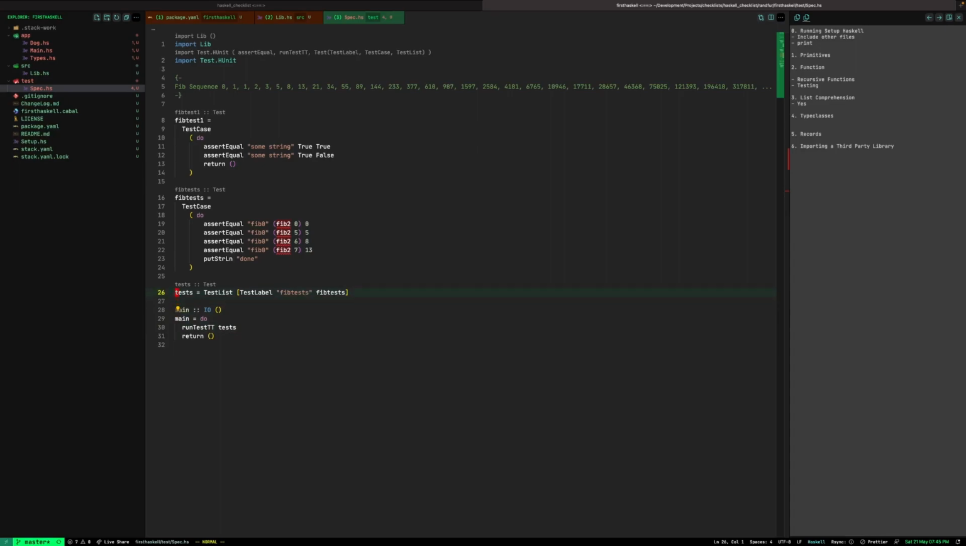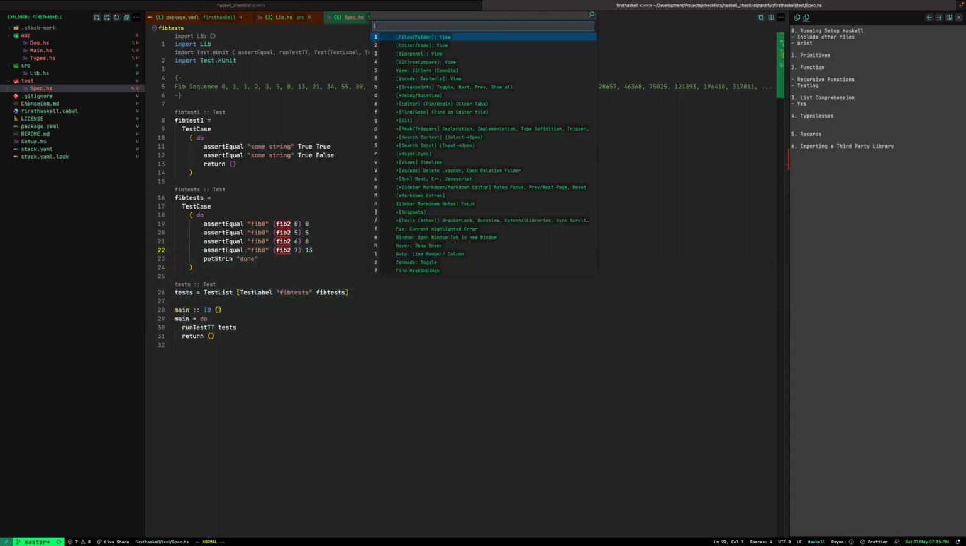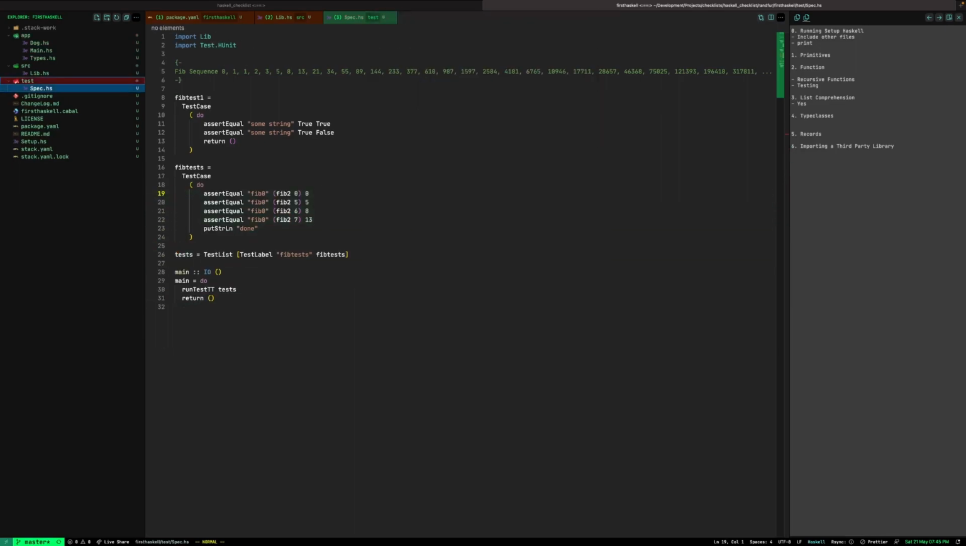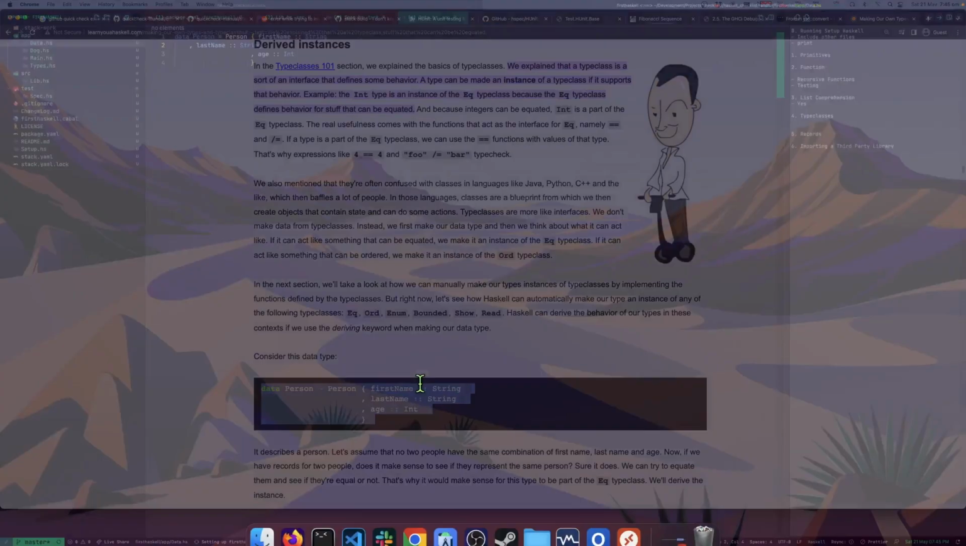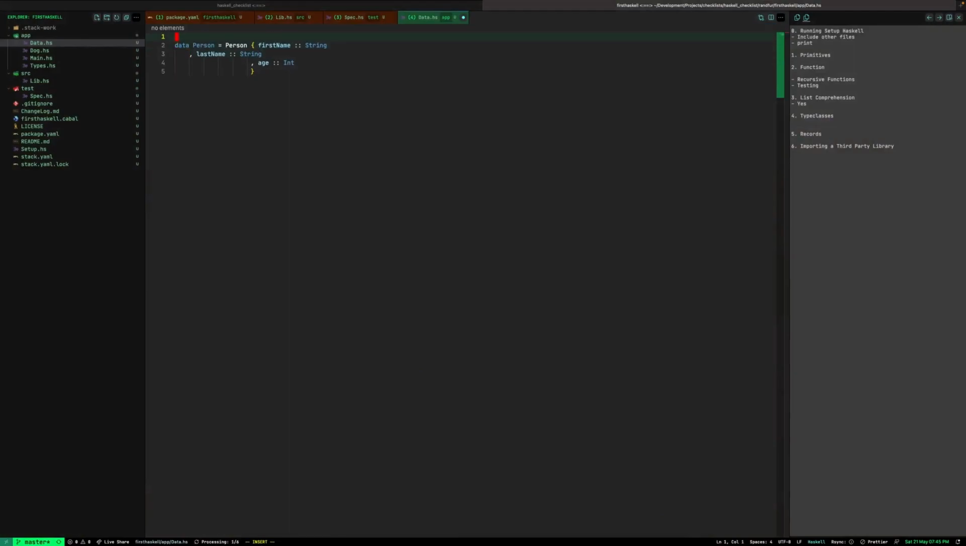Is that the record thing, or is that different? Nah, different. Records are data. Okay. So what is a data? Data is ADT. Oh. Okay. Yeah, data is the same as enum.